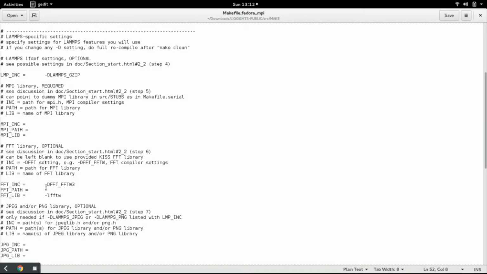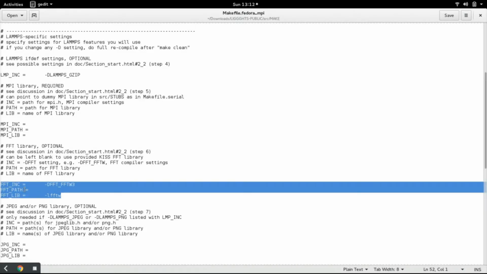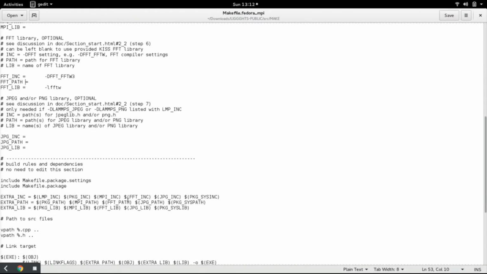So there's really no reason to keep these variables. We can delete them, or better yet, we can just get rid of the FFT include path and library variables, and the extra include path and library variables over here, so that we'd be eliminating all the FFT dependencies during compilation and linking.